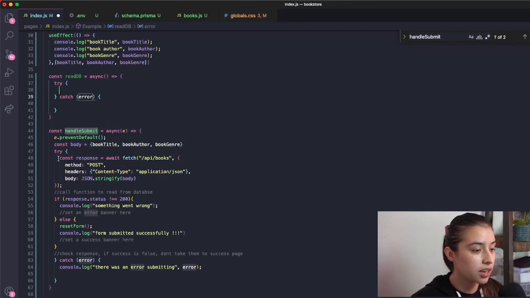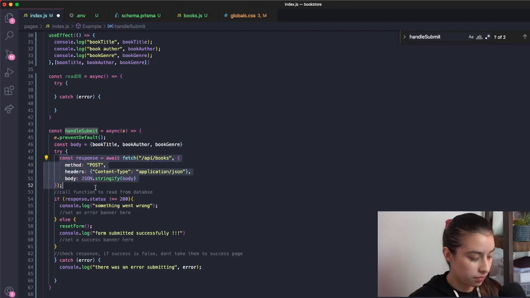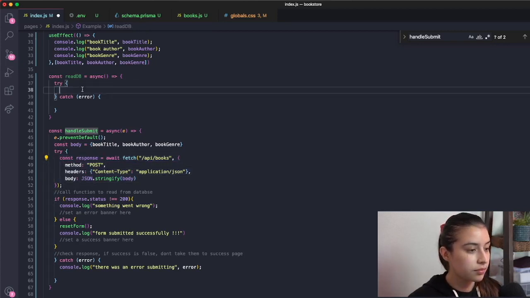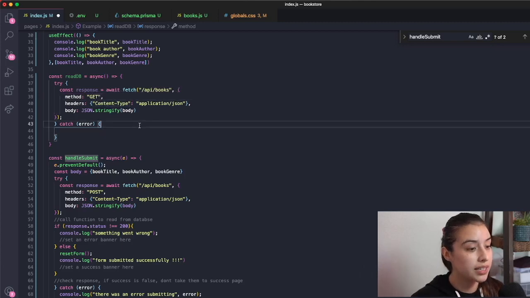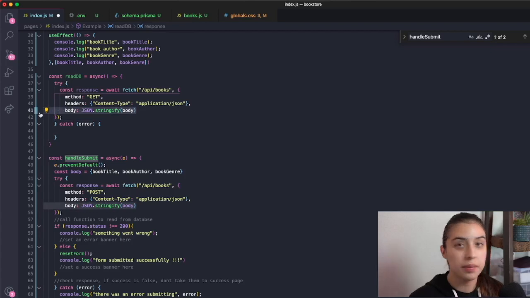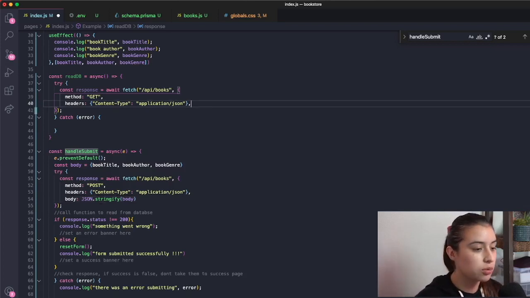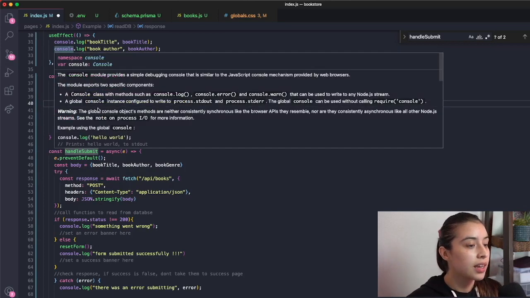So we can even just copy this and we're just going to change the method. So instead of post, this method is going to be get because we're reading from that database. These headers are going to stay the same. And we actually aren't going to pass in a body because when you're reading from the database, there's no information that we need to pass in. We're just saying, hey, get us everything that's in this database. So we can just remove this line.